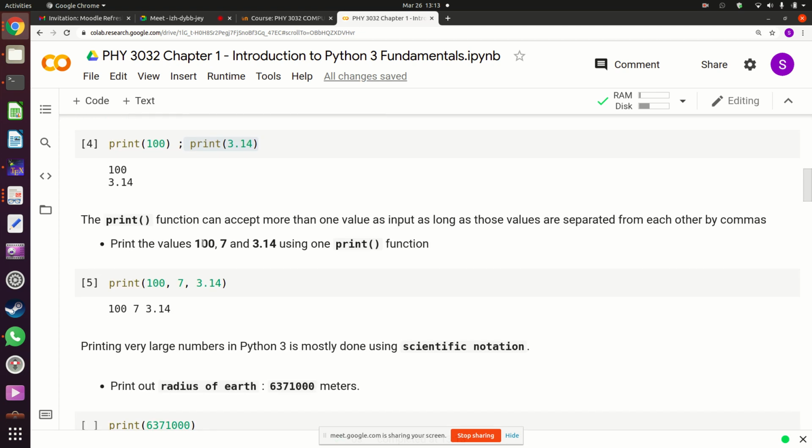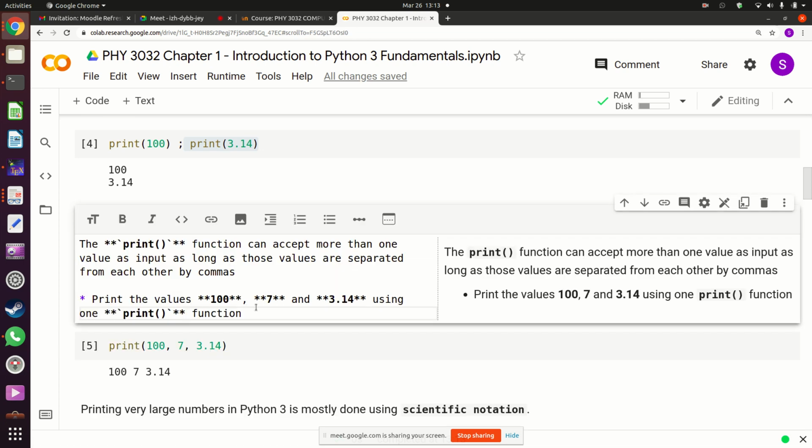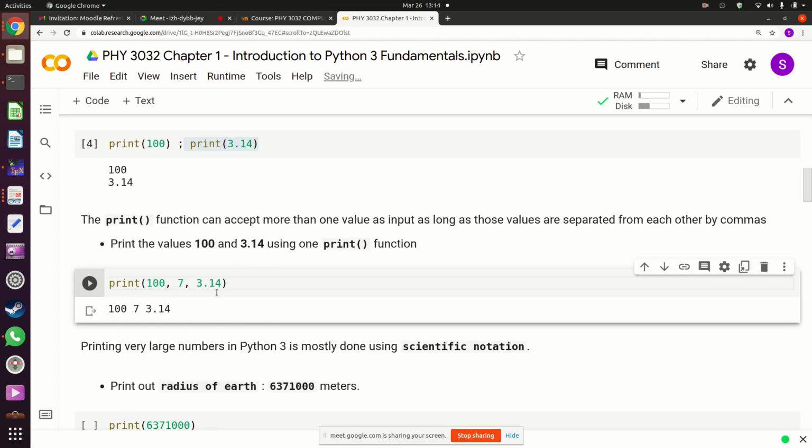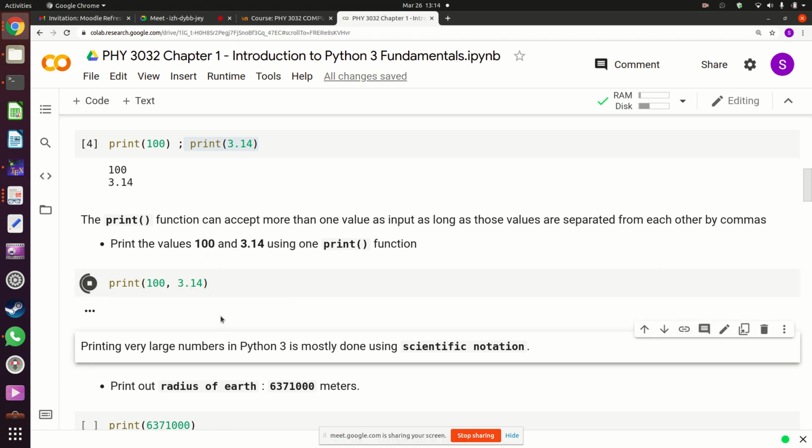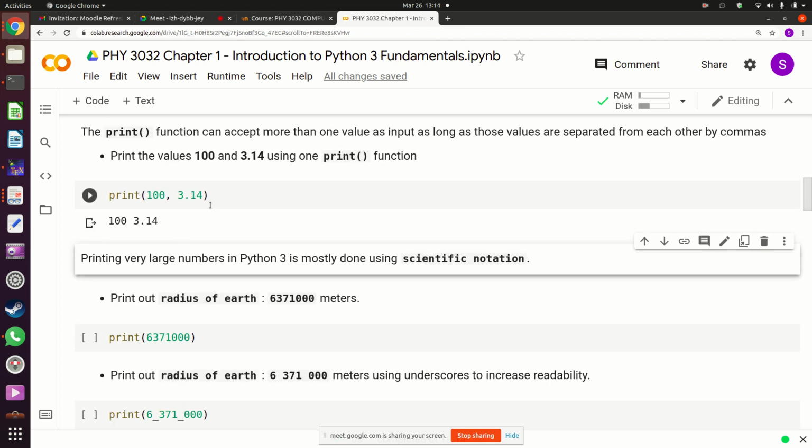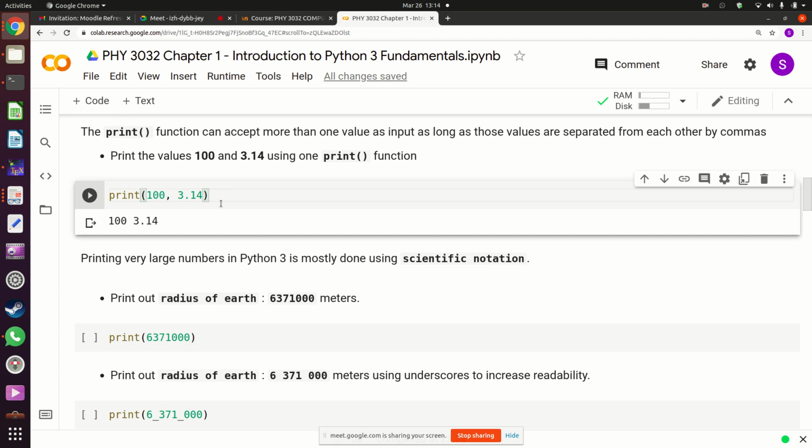So I think here you can say print the values 100 and 3.14. That should be enough to prove the point. So you can say we can print multiple values. There, 100 and 3.14. So you can print as many values as you want. Okay, are we clear about what print does?